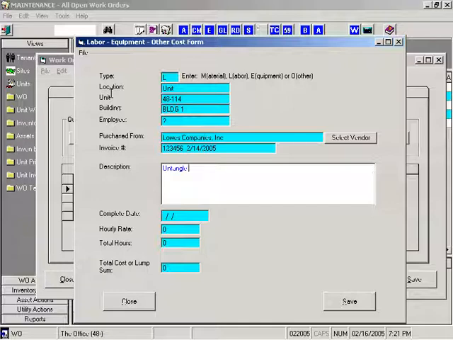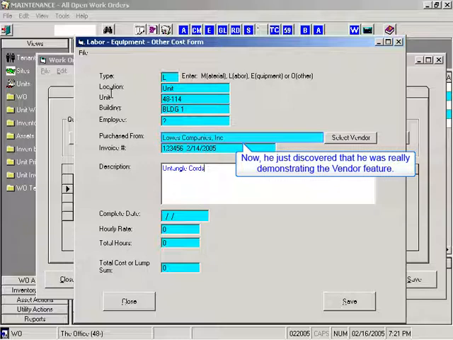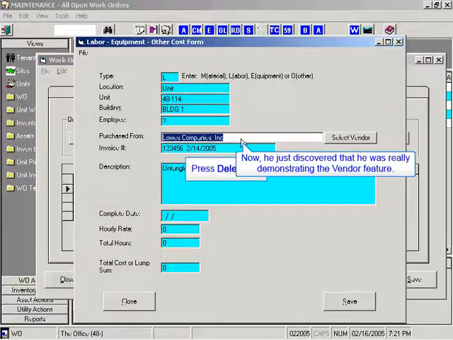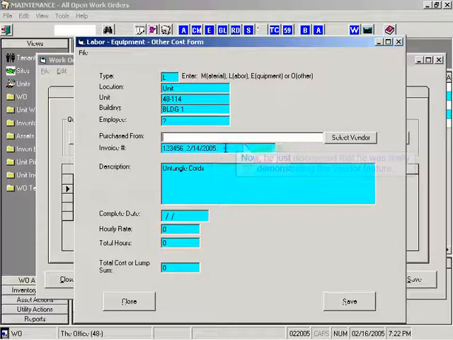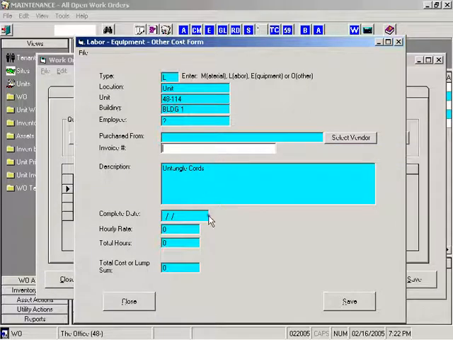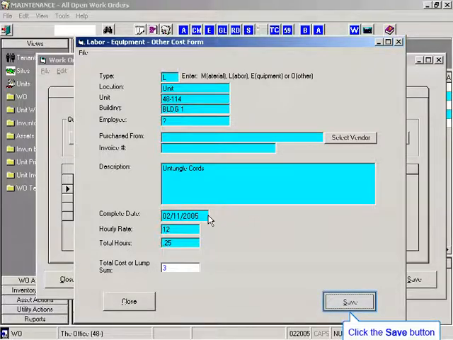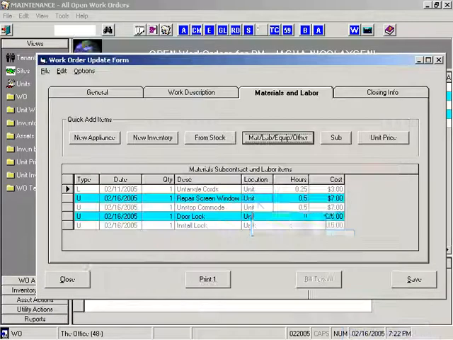So I'm going to put, by the way, I just realized there was nothing purchased here, so I'm going to delete the Lowe's thing. I just did that for demonstration. The completion date here, I'm going to make up a date. Hourly rate is $12 an hour. 0.25 is what the maintenance man told to charge, so that's $3. I'm going to press the save button, and now we're taken back to the screen that we were just at.